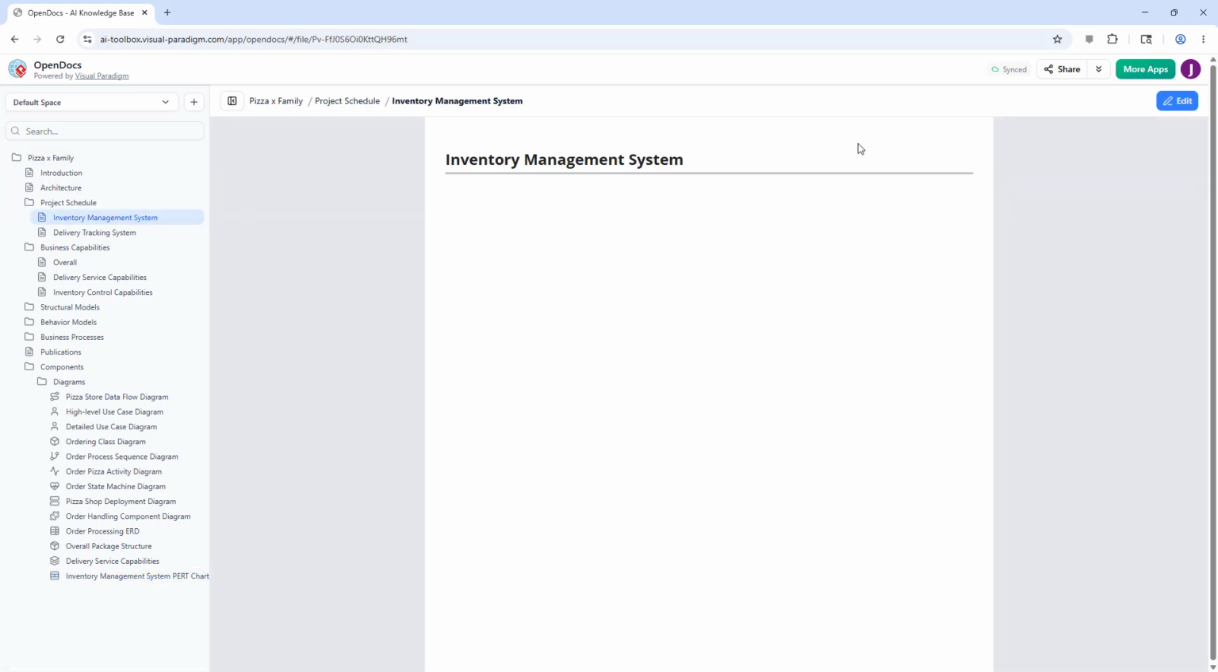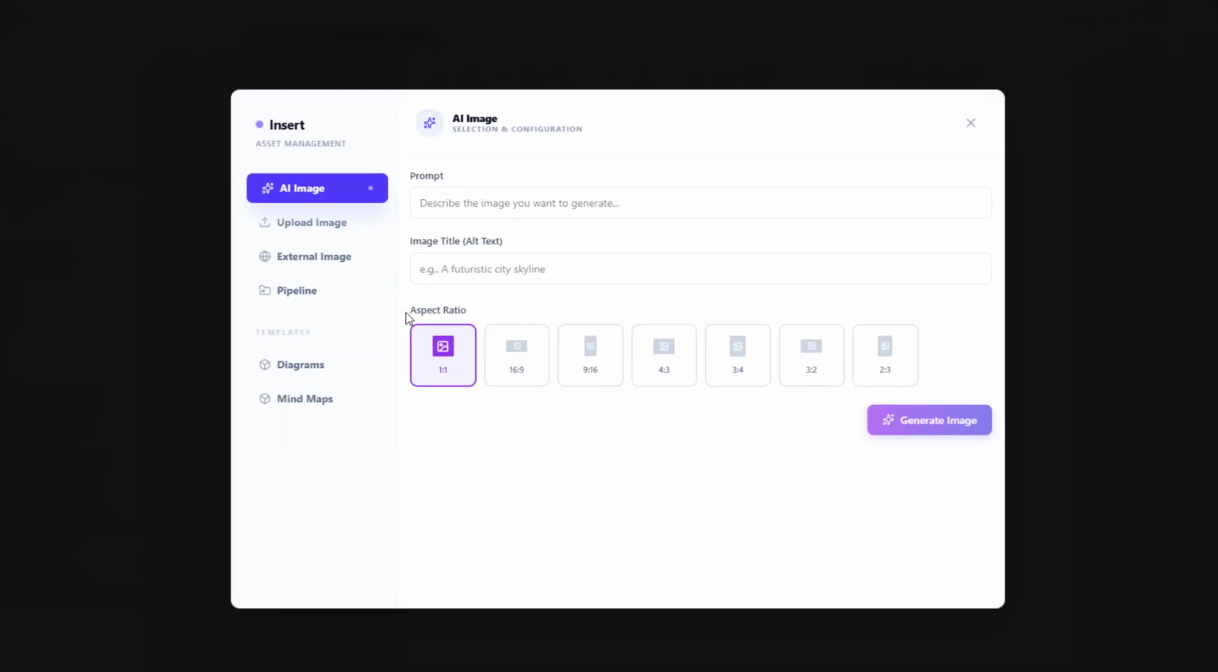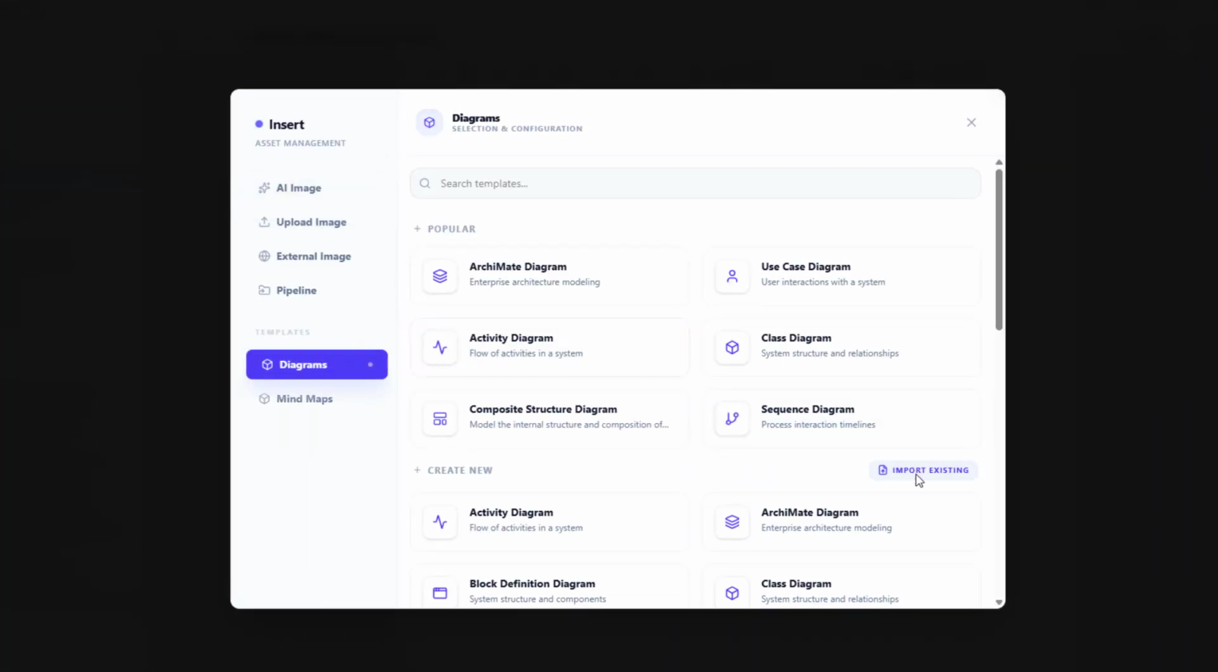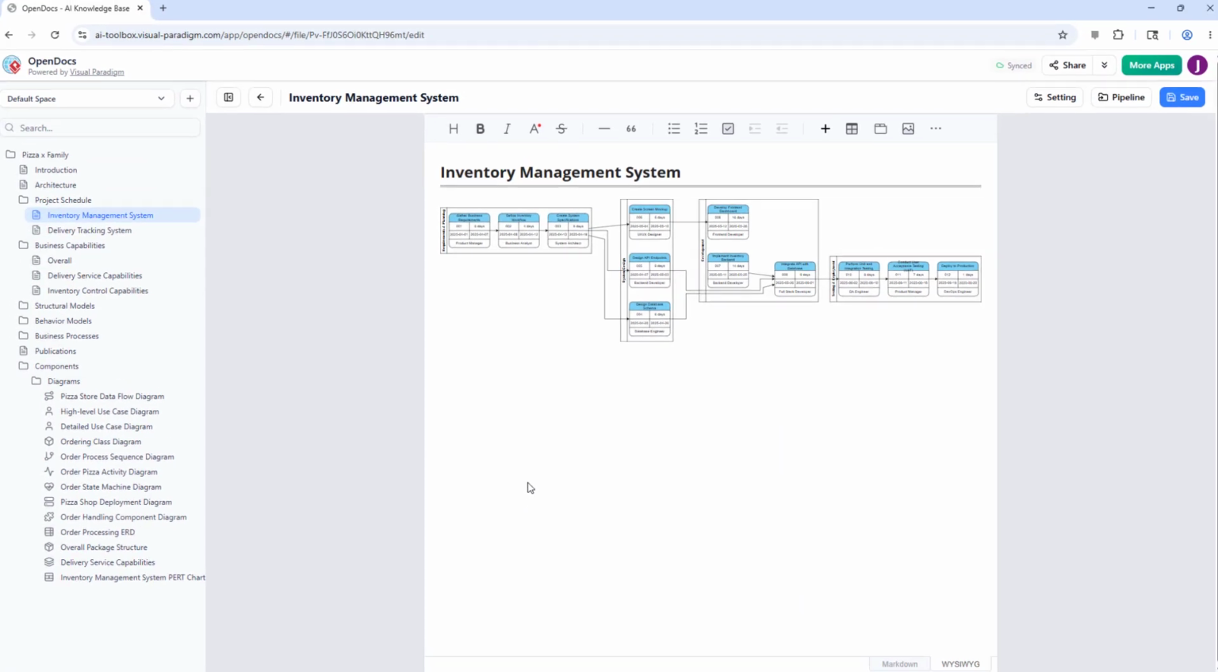To place it on a page, open the page in Edit mode, choose Insert, select Diagram and pick Import Existing. Select your PERT chart, and it will be added immediately.